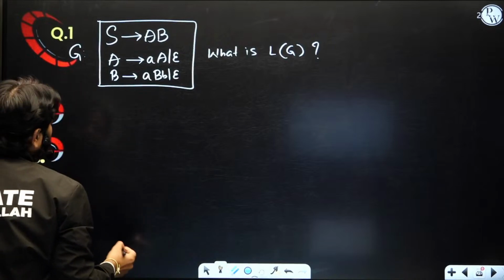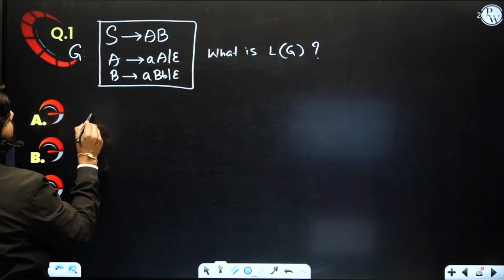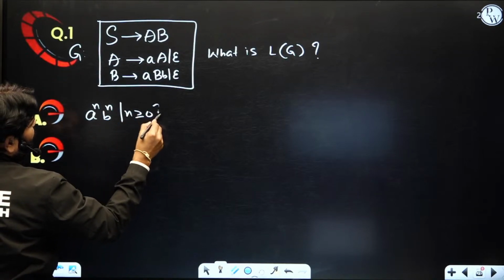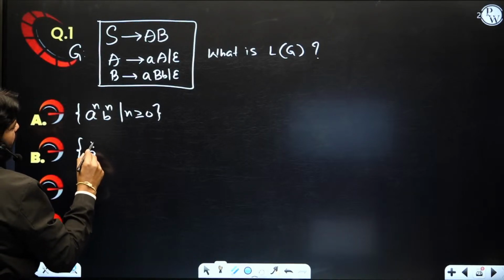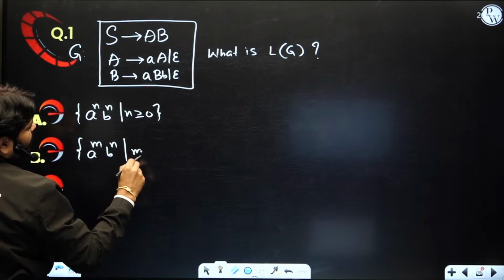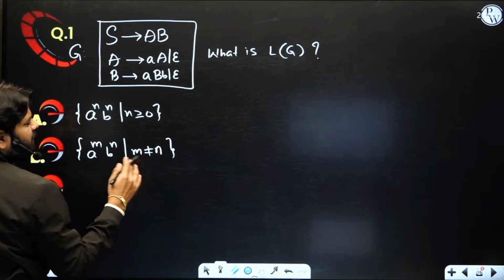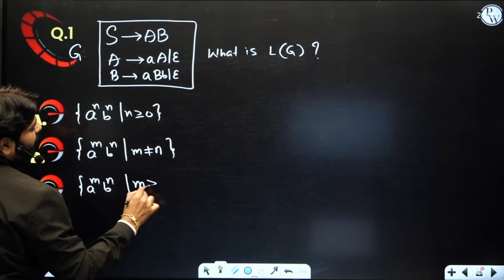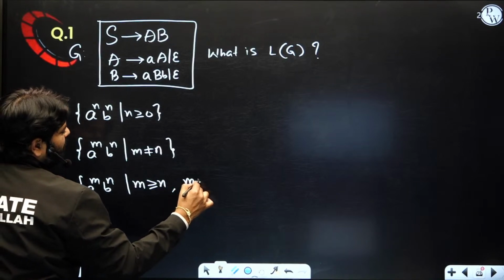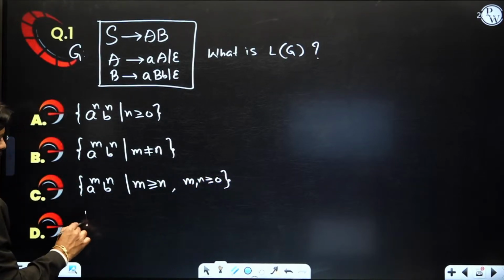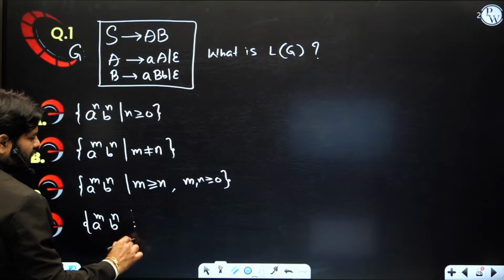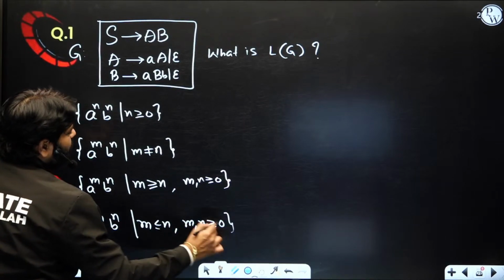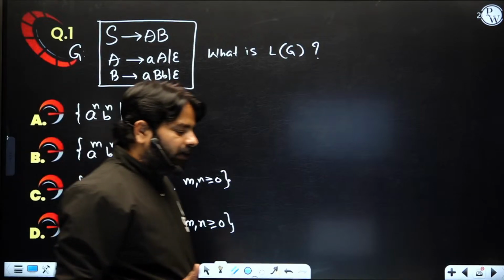Here are the options I am providing. Option A: A power n, B power n, such that n greater than or equal to 0. Another: A power m, B power n, such that m not equal to n. Nothing is mentioned, meaning m, n greater than or equal to 0. A power m, B power n, such that m greater than or equal to n. A power m, B power n, such that m less than or equal to n, where m, n greater than or equal to 0. So try to practice this question and understand what language is generated.